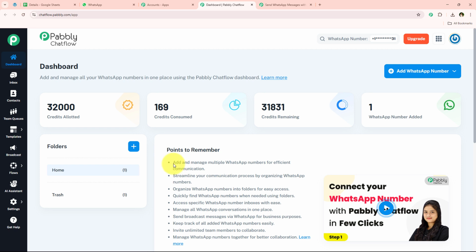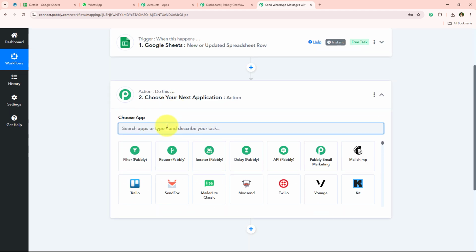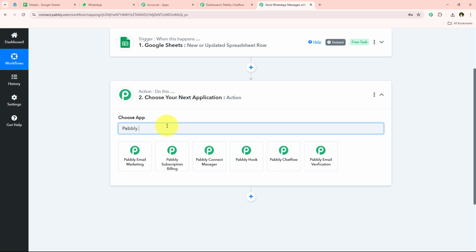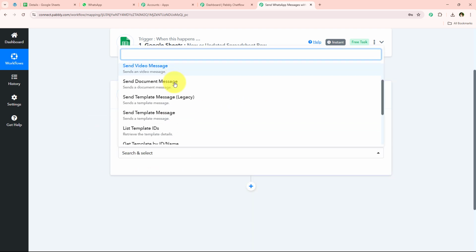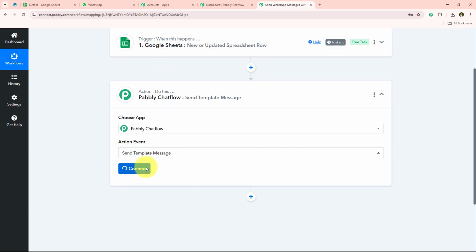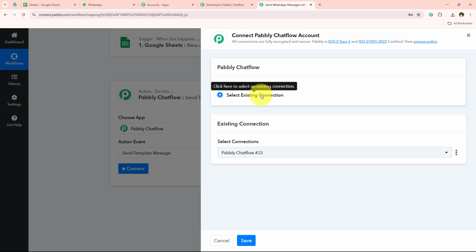So now I'm just going to move on further and send WhatsApp message using Pabbly Chatflow. So to do this, I'm simply going to select my action application as Pabbly Chatflow. I'm just going to search for Pabbly Chatflow right over here, and select it. And now for the action event, I'm simply going to select send template message and click on connect. Now it is asking me to add a new connection or select an existing connection.